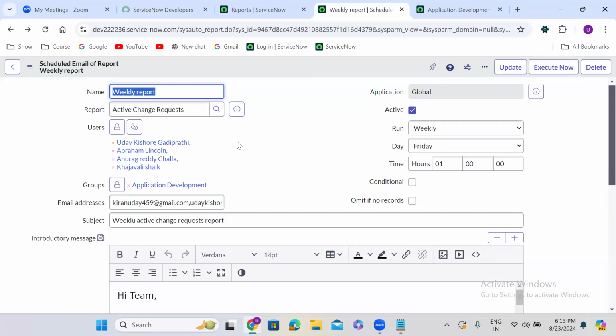So ServiceNow will send an email to Uday's email address, Abraham Lincoln's email address, Anurag's email address, Kajawali's email address, and this particular group's members and these two email addresses. So 8 plus 4, 12, 12 plus 2, 14. 14 members should receive the email.